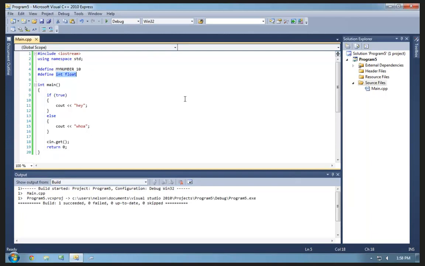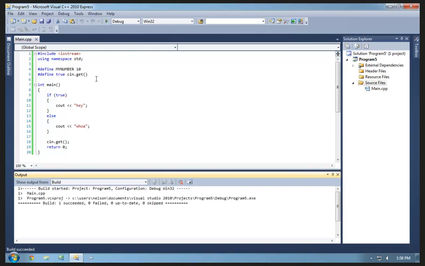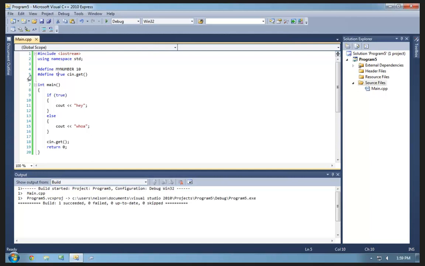I mean, we could get even more ridiculous than this. We can say define true as sin.get. So this gets ridiculous. What I'm trying to point out, though, is that these defined constructs do not care whatsoever about the type safety of what you're doing. They in no way carry any type semantics with them when you use them.